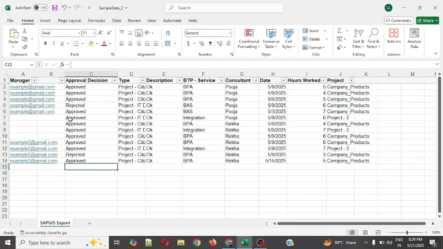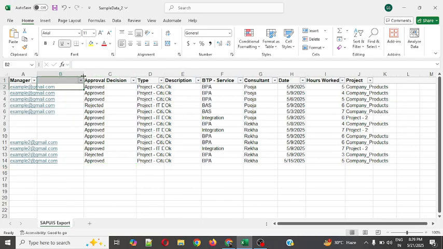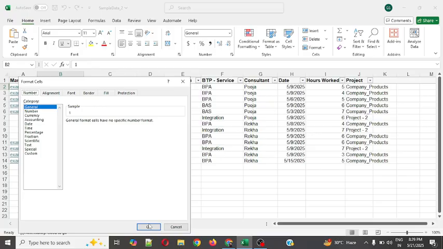So here I've inserted a column. Let's give it the name approval count. And now we are assigning some values. I've assigned one over here. Let's change the format first. Let's keep it general.